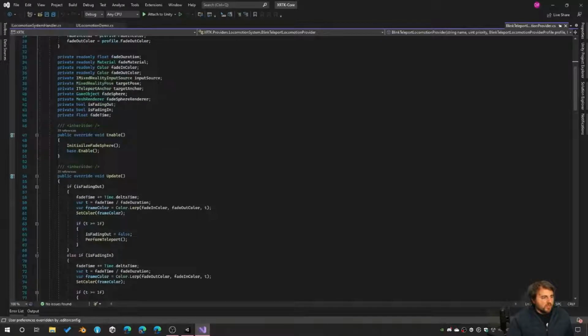When enabled, it will initialize a fade sphere in code. That means it will put a sphere around your camera, around your head if you want, and that sphere has its normals pointing inwards. That means it is not visible from the outside, but it is visible from the inside. And we use that to kind of fake that blinking effect. So that sphere will fade in when teleporting, then it will teleport, and then it will fade out that sphere again and disable it. So it initializes that fade sphere on start when it gets enabled.